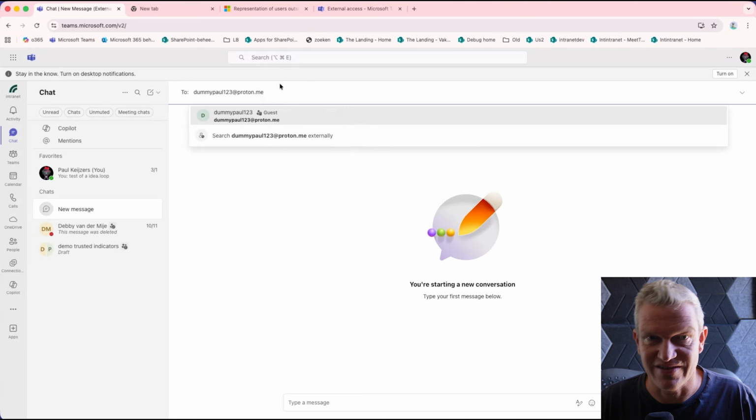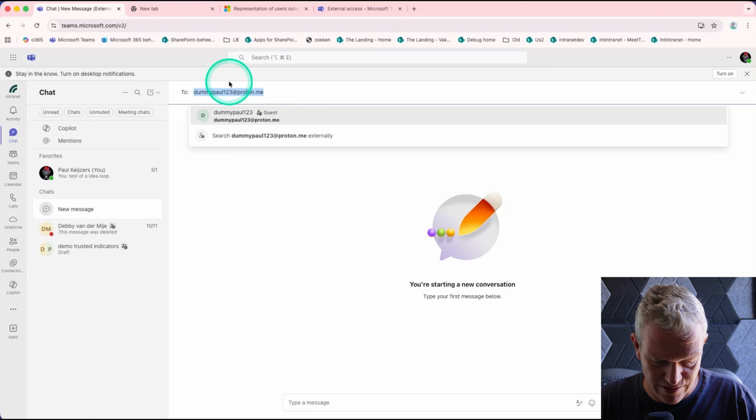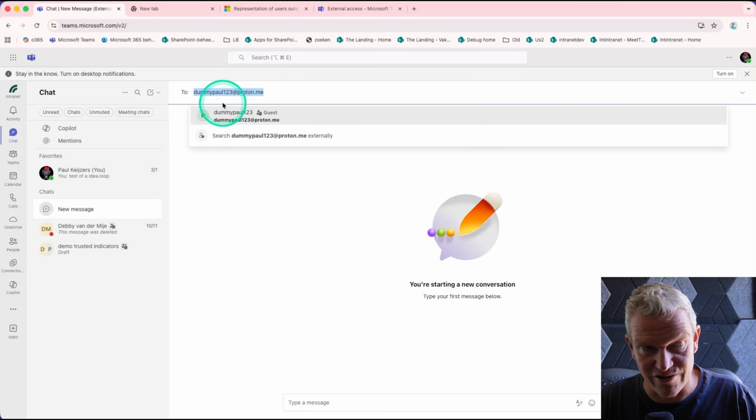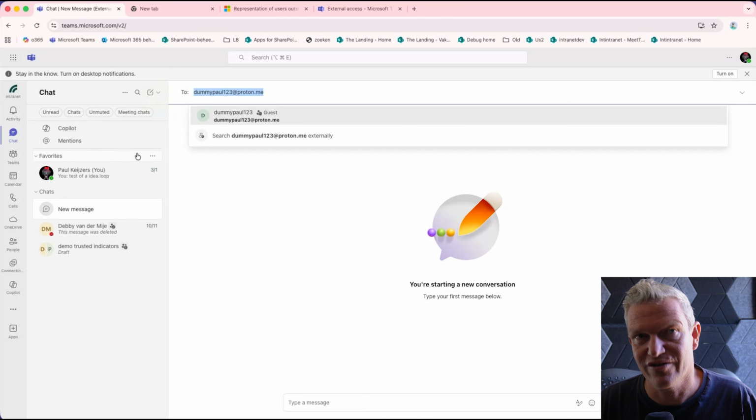Now, there's of course a different thing that doesn't work, because if you have a Hotmail or a Proton or Gmail address, and your organization has domain whitelisting, then your admin will not add a Hotmail, Gmail or Proton address as an external user, because that would mean everybody with a Hotmail address would have access to this. So that's what I wanted to show you.